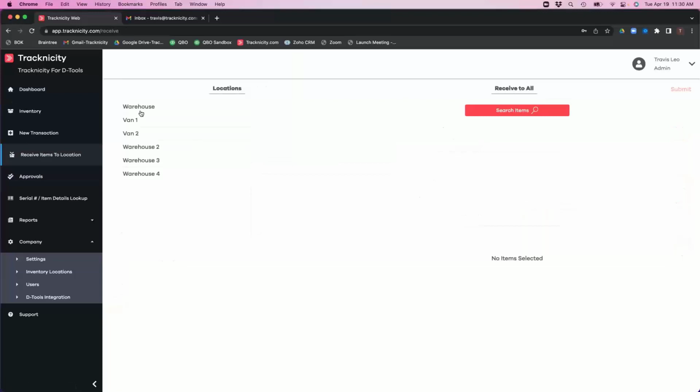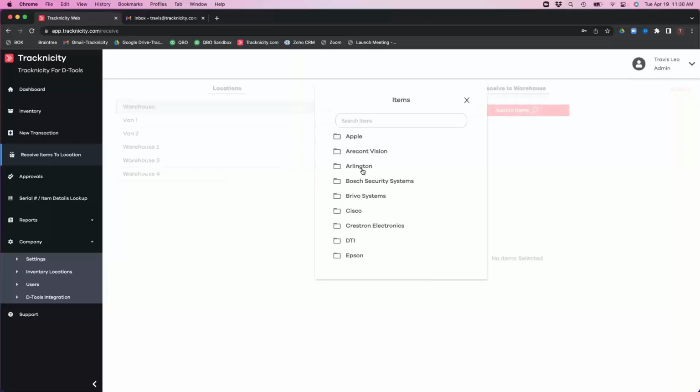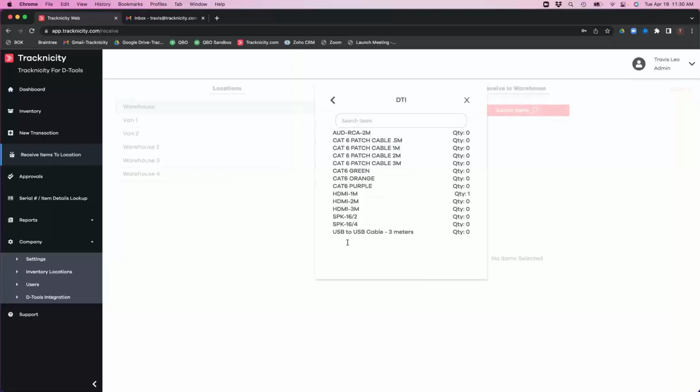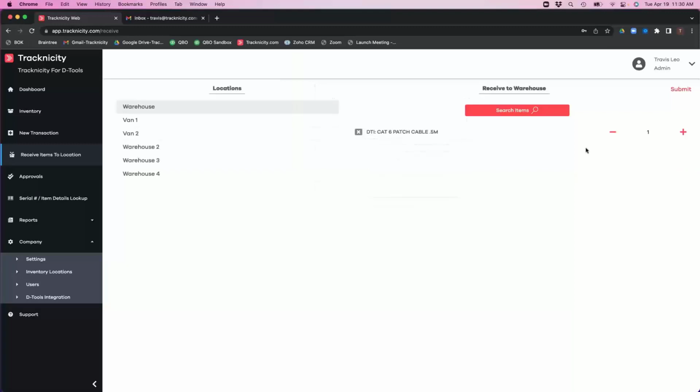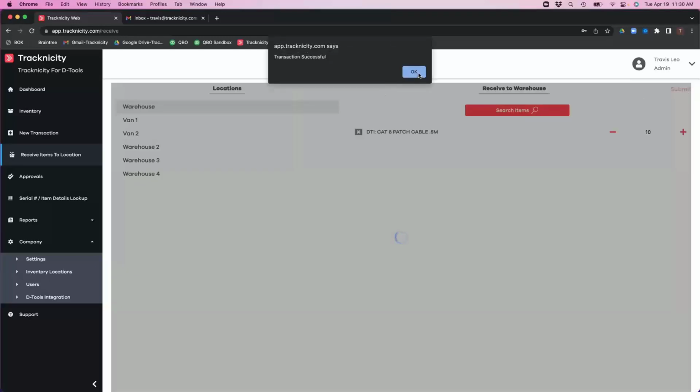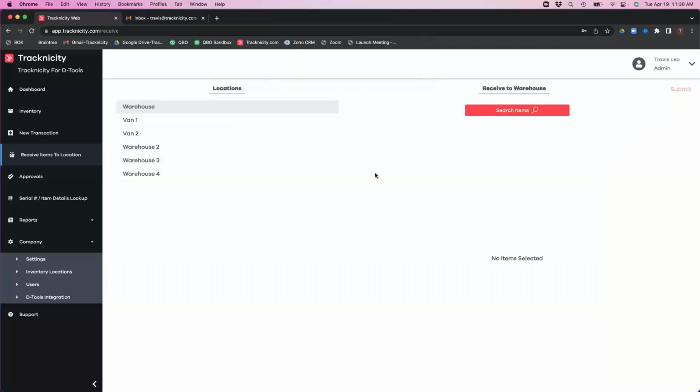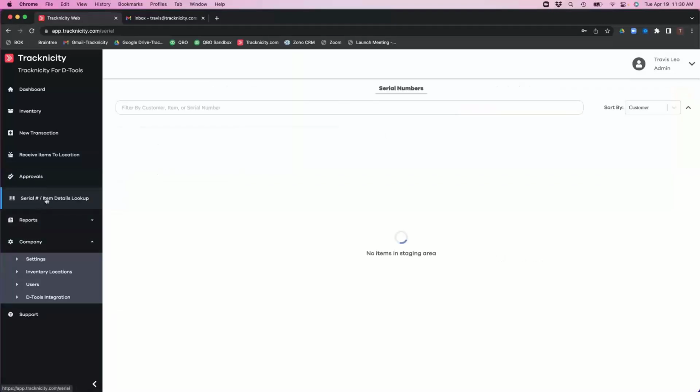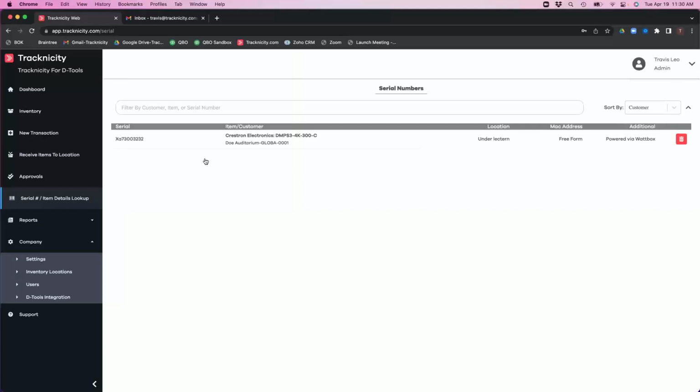If you have new items that you've purchased for stock, so not for a job, you have to receive those items into your inventory, and you do that right here, receive items to location. You would select the item that you're receiving, say I'm receiving 10 of these, change your quantity or type it in, and submit that. That's going to add it into my inventory as available for sale items. Tracknicity does support serial number lookup and functionality.